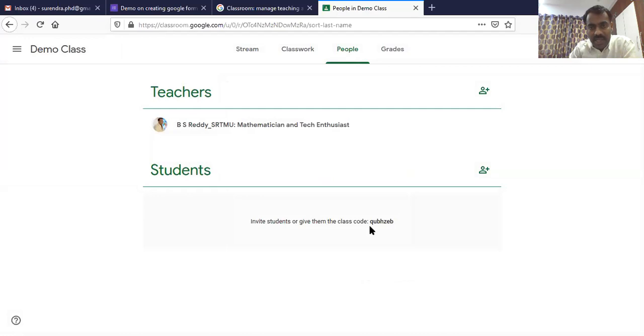The other way, as I already explained, you can always share this class code with students. Similarly, teachers can also be invited by mail or by class code. So we have created a class, and then we have added a few people, either by giving this code or by manually sending invitations to students.